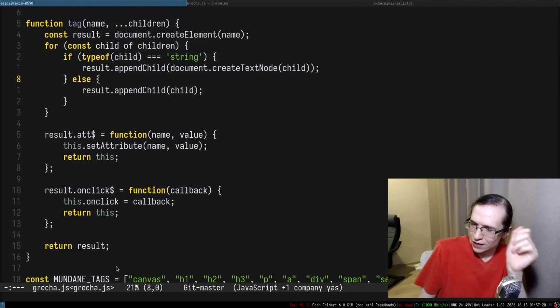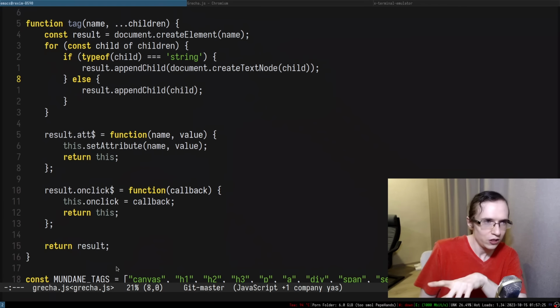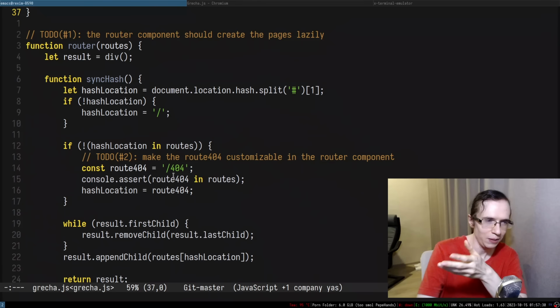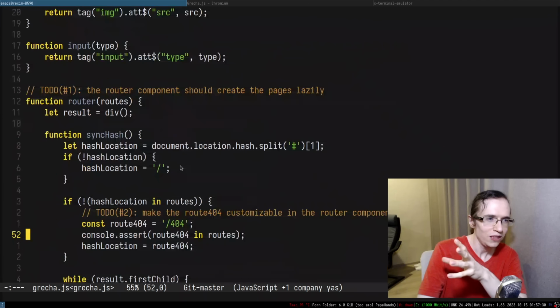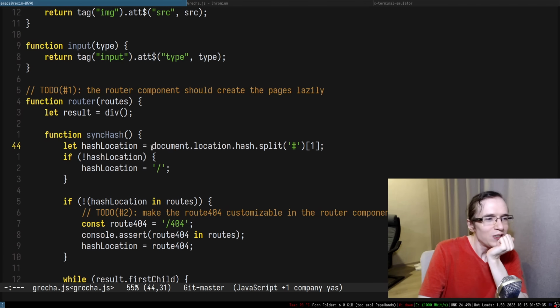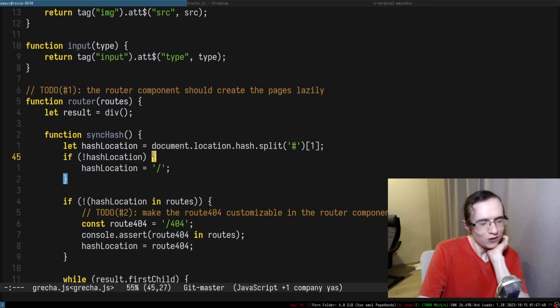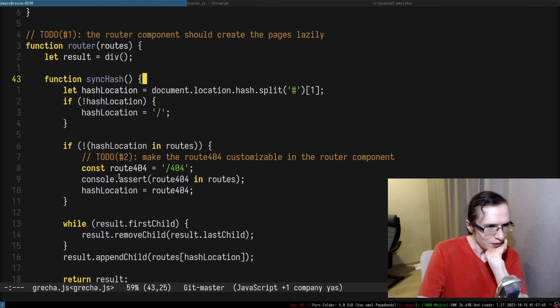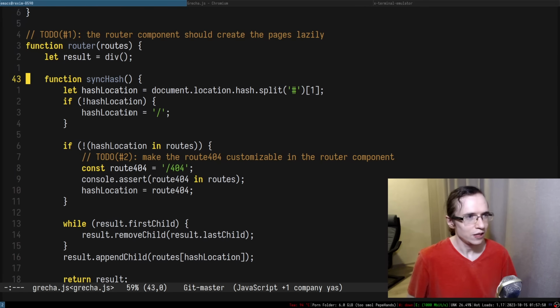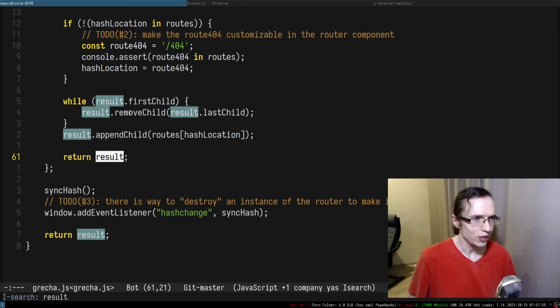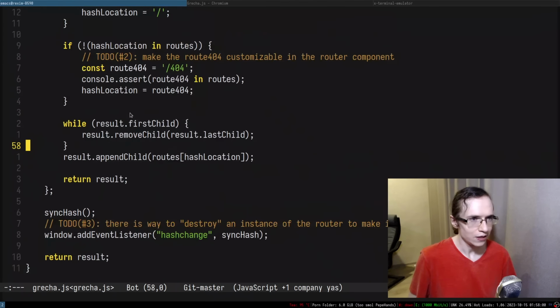Well, I kind of started to have a deja vu. I think I was even planning to do it like that. Yeah. So there's even a sync. Holy shit, there's a sync hash and everything. This is so funny. Okay. All right, so this is the router. So this is the result and everything. And this is the result that we return. All right, so we append some childs and we just return this entire thing.